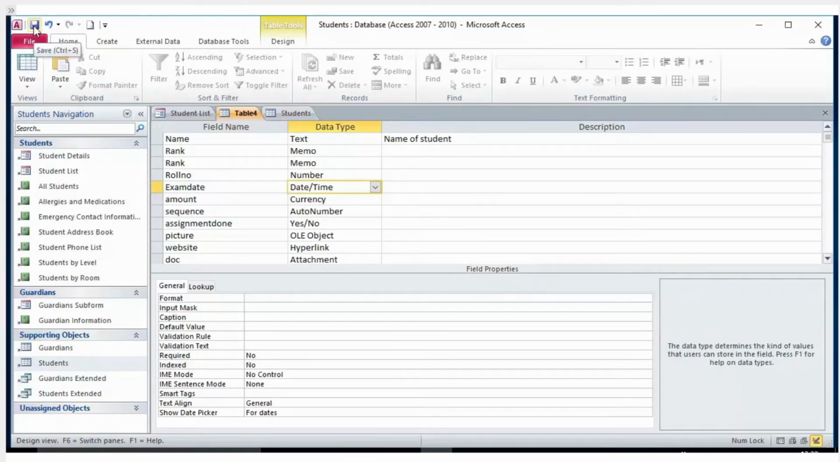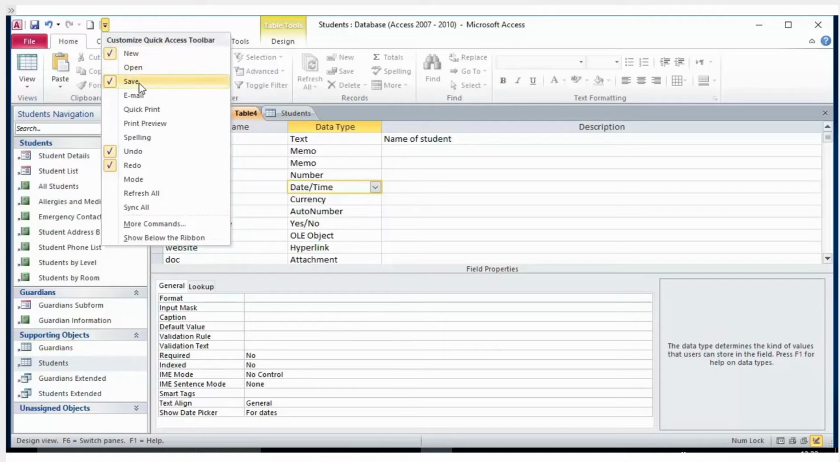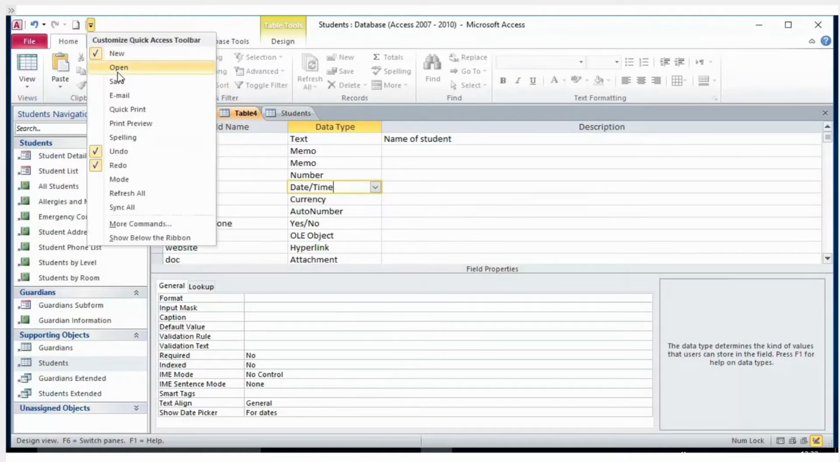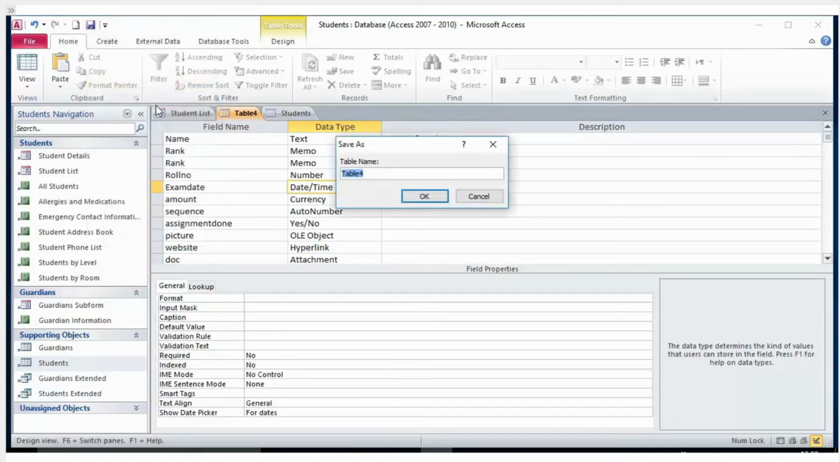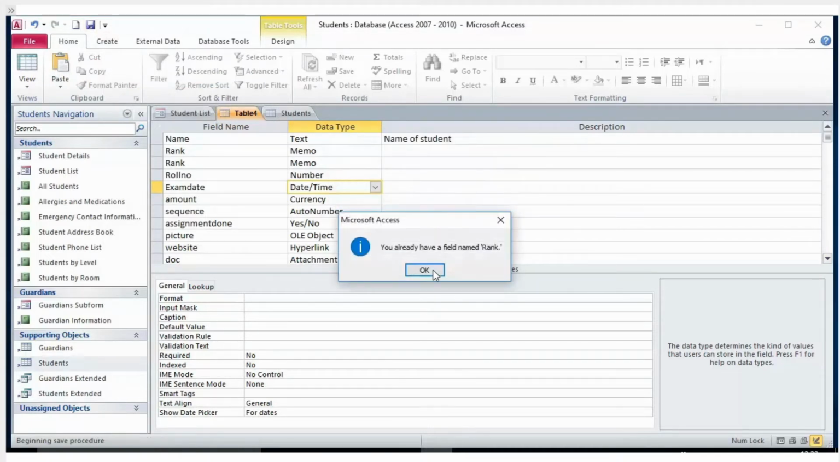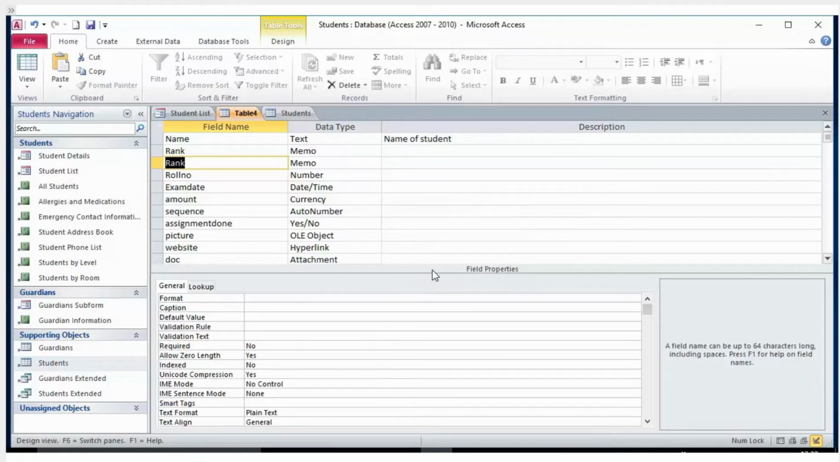Saving table. After user creates or modifies a table, user shall save it. When user saves a table for the first time, user shall give it a meaningful name. To save a table for the first time, on the Quick Access toolbar, click on the Save button. The Save As dialog box opens. In the table name box, type a name for the table. Click on the OK button. The table appears in the tables list in the navigation pane.